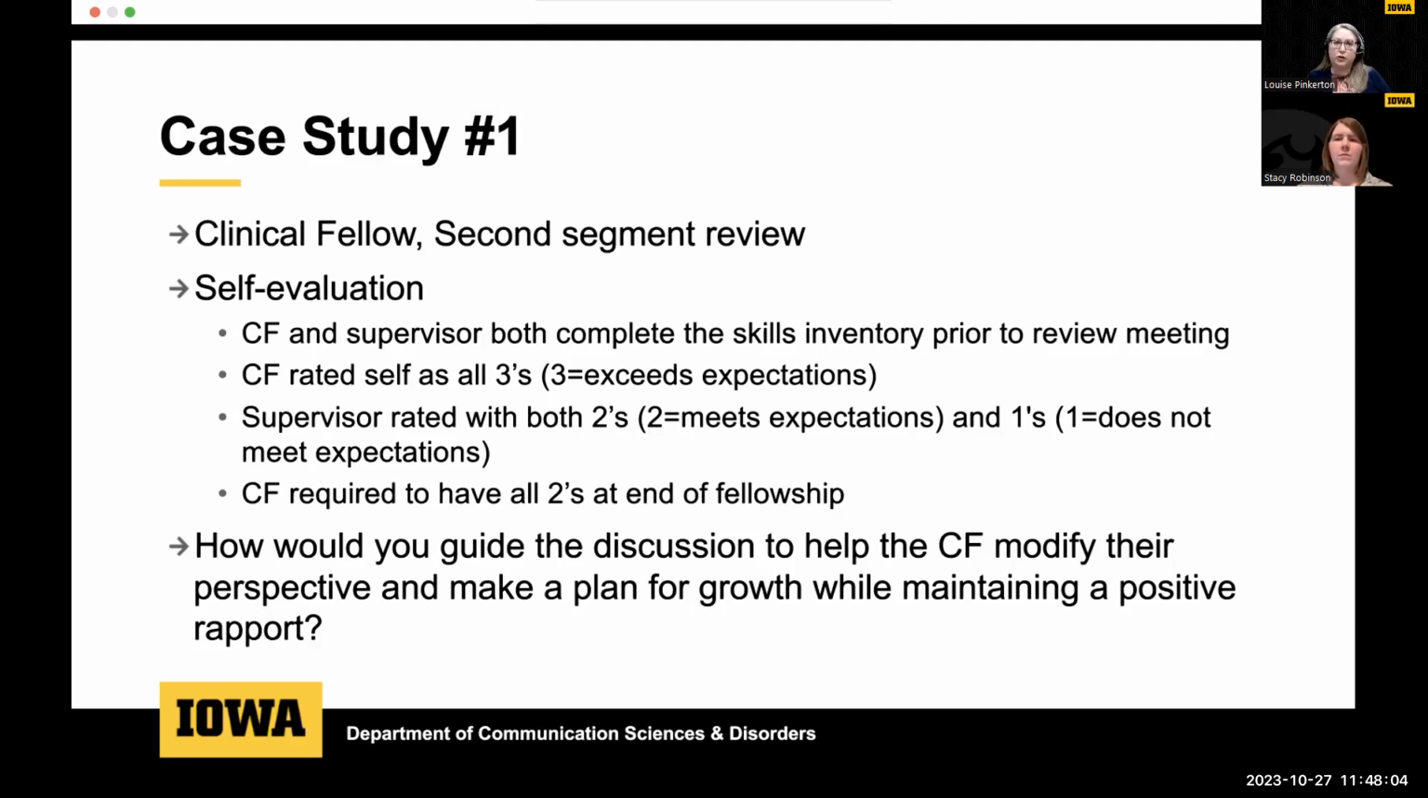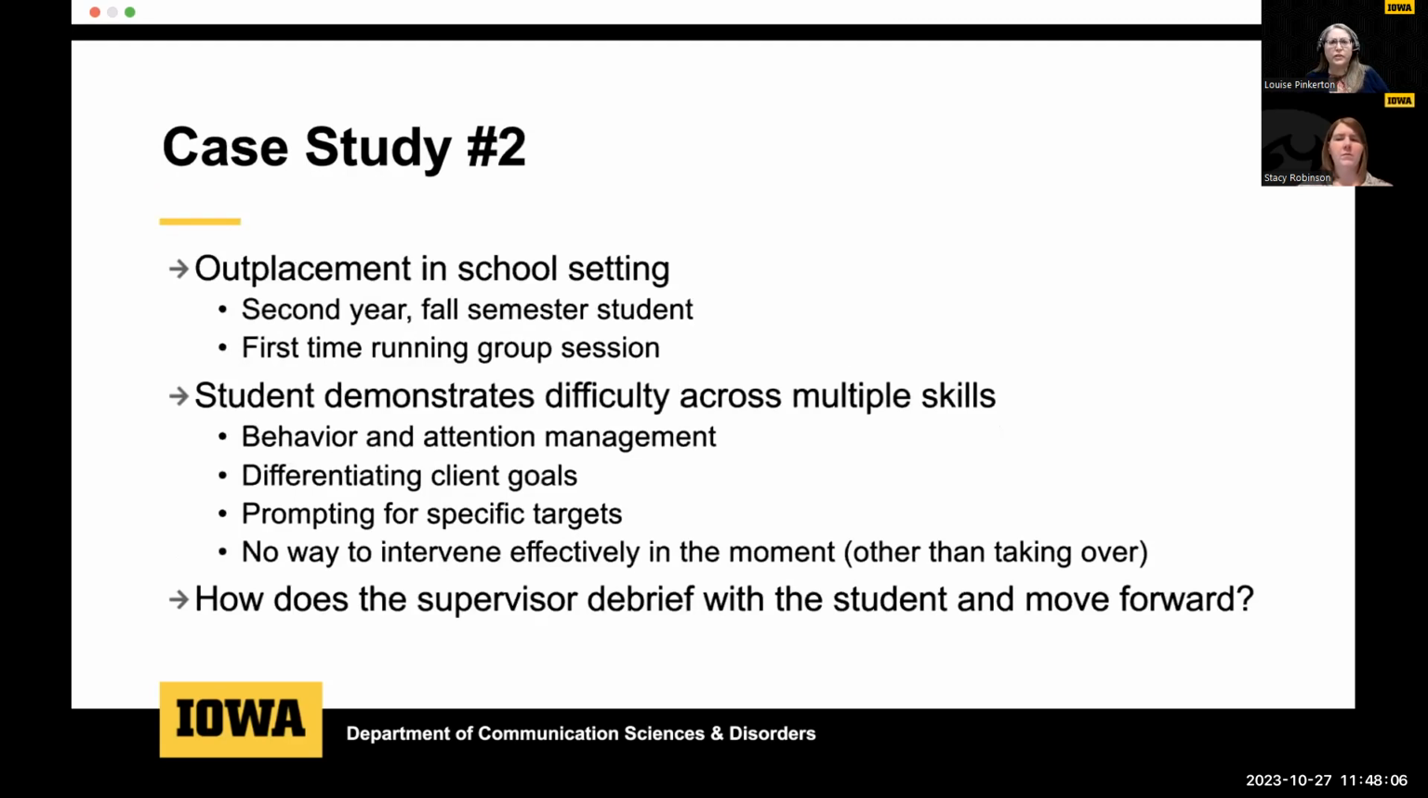Let's go to case study number 2. So this is an outplacement in a school setting. So it's still a graduate student, and in the session they have difficulties across multiple skills. Basically, the only way to manage the session was to walk in and really take over, not do one thing and then have them take over, but run the rest of it. So how do you debrief that and move forward? So again, if you want to pause your video.